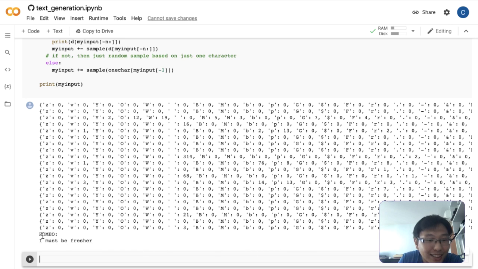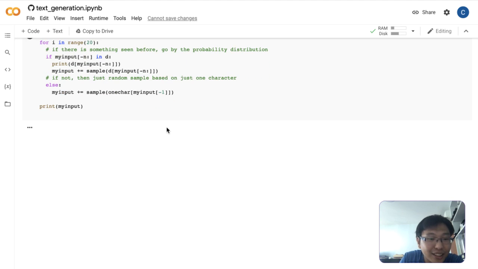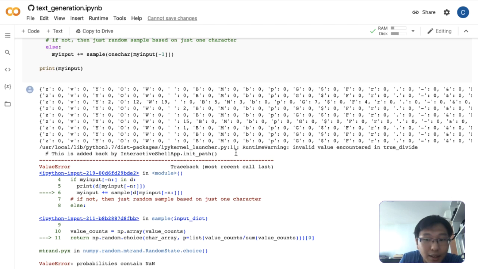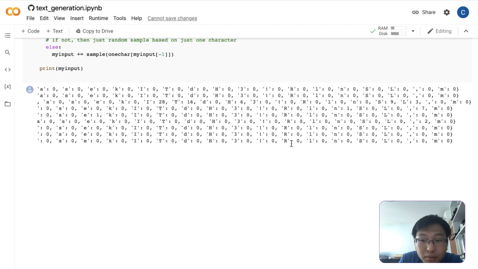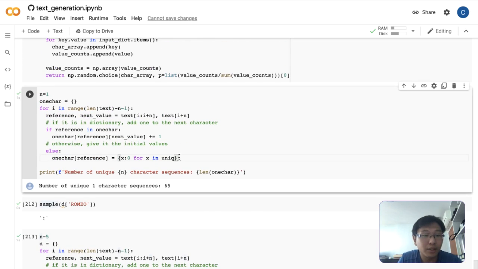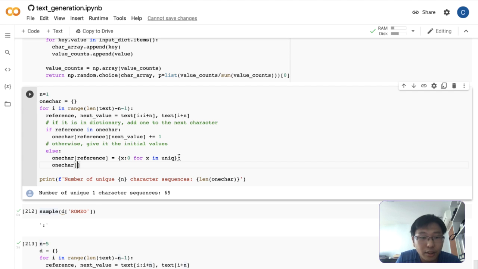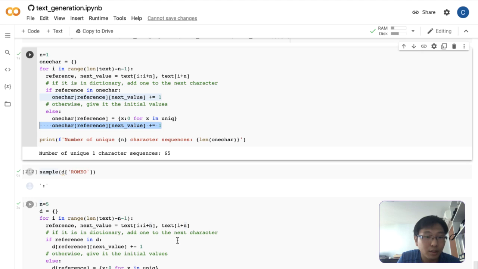Okay. Oh, actually, you see, Romeo, I must be fresher. Not bad, not bad. Yeah, why is it not a number? That means there must be zero all the way, right? Okay, so that has to be something to do with this thing here. And then over here, one car reference next value equals to 1. Okay, let's do this for this as well.